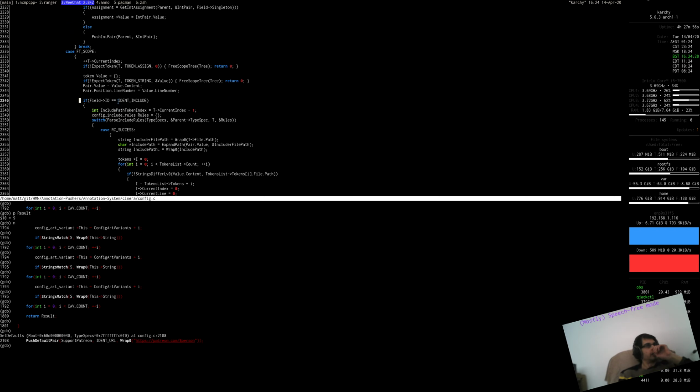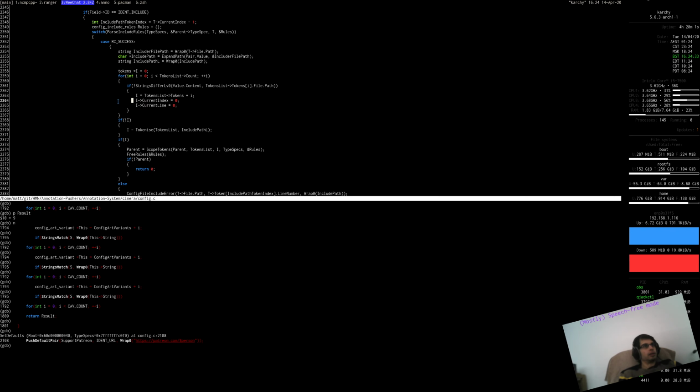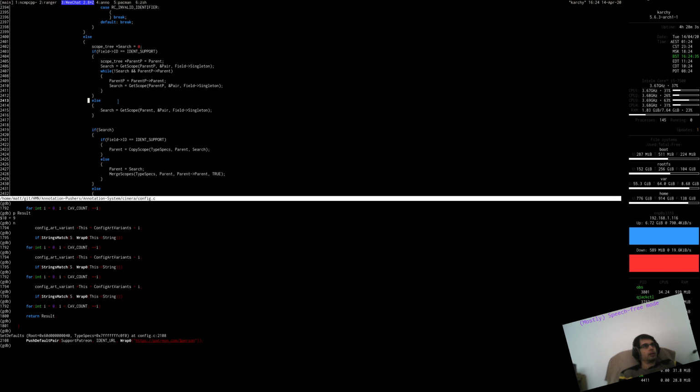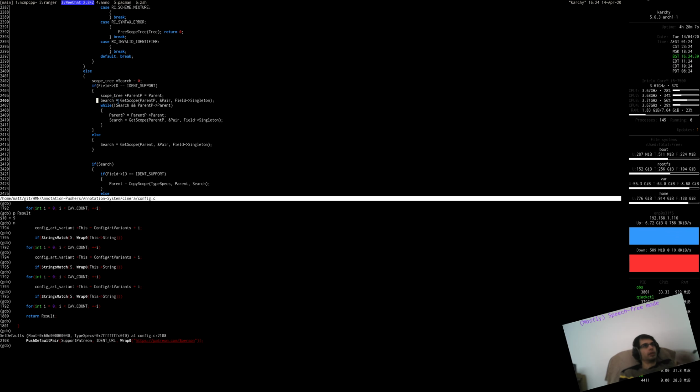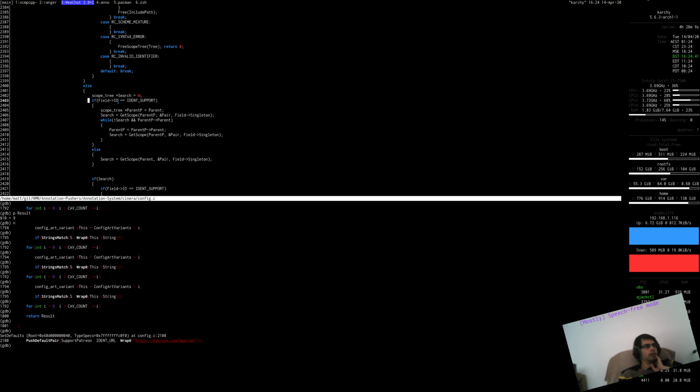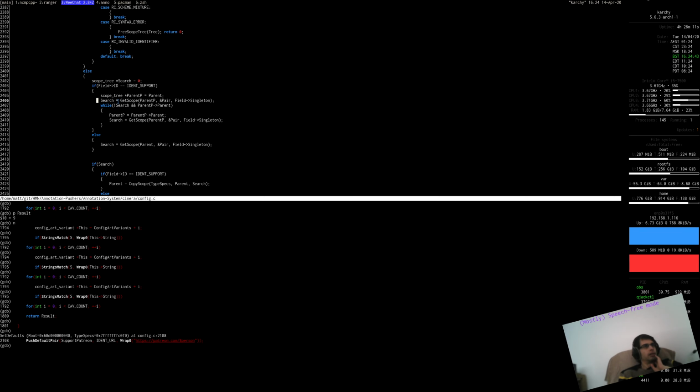So if the field ID is equal to ident include, do this information. Else, if it's a support, okay. So it's going to try and find that. And the thing is, we know that it finds it because we find that the patreon.com thing is actually set. Don't we?